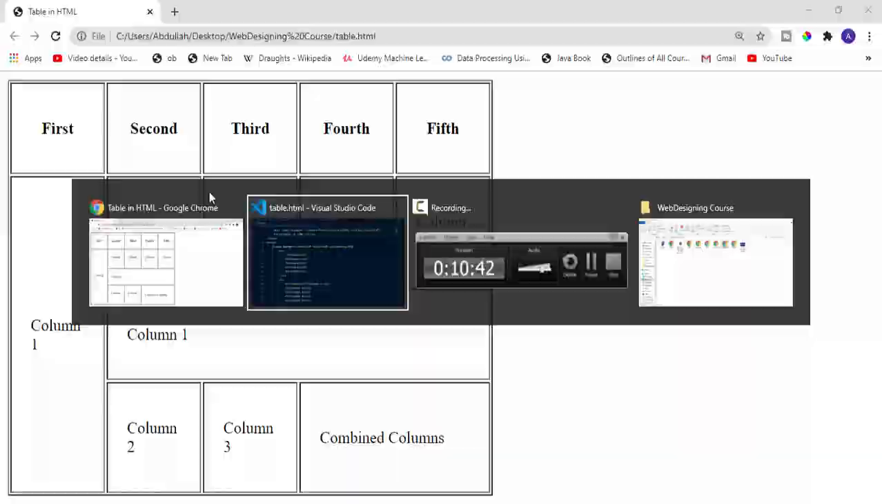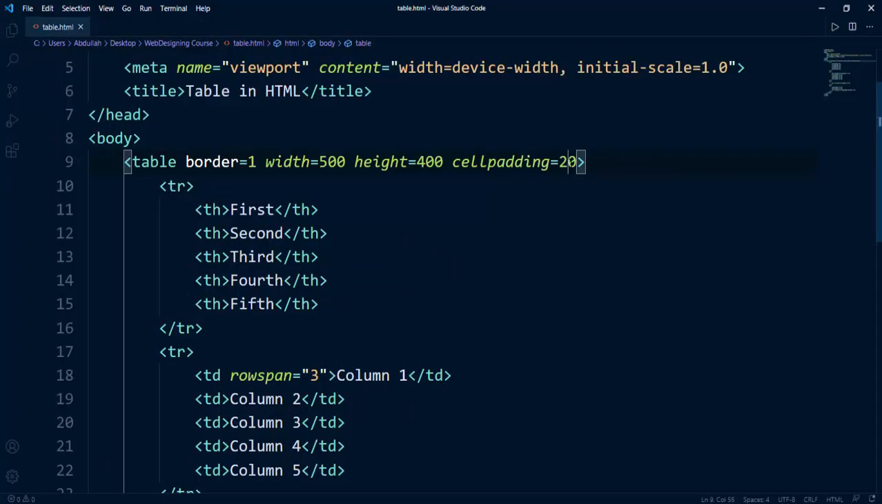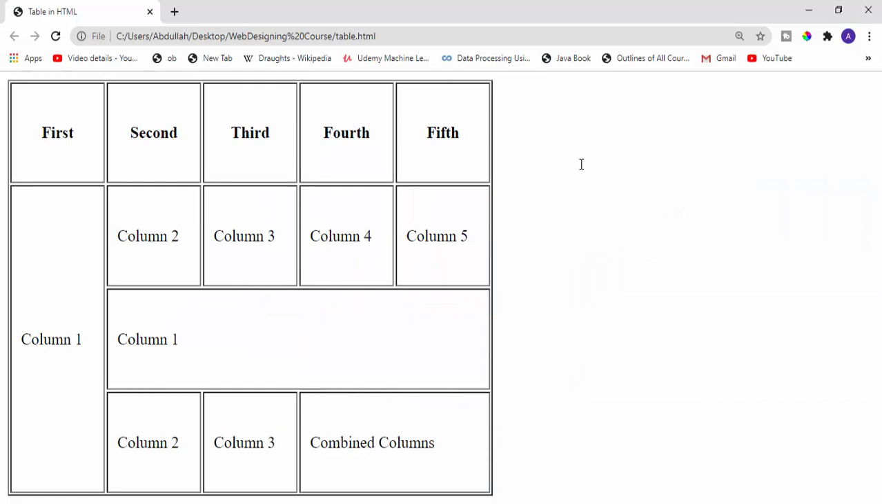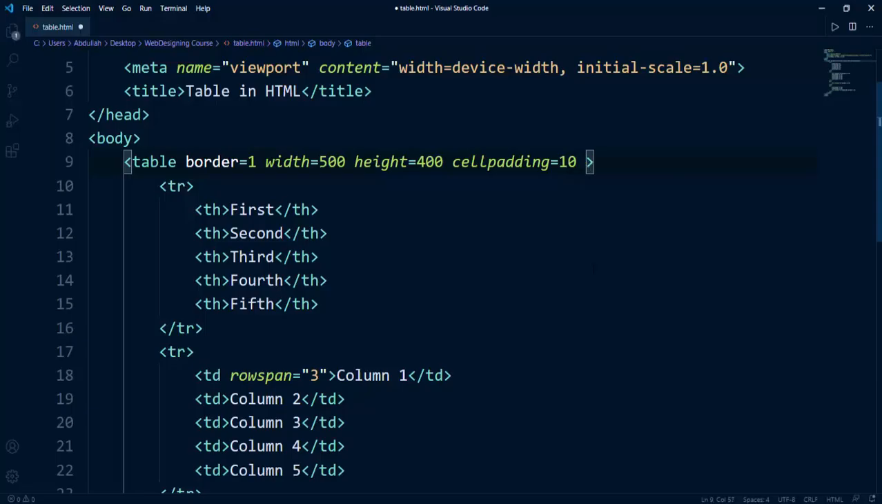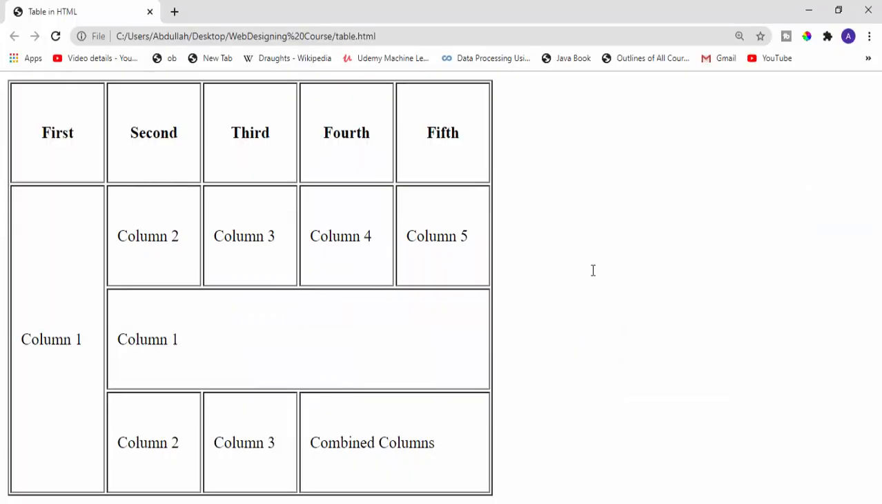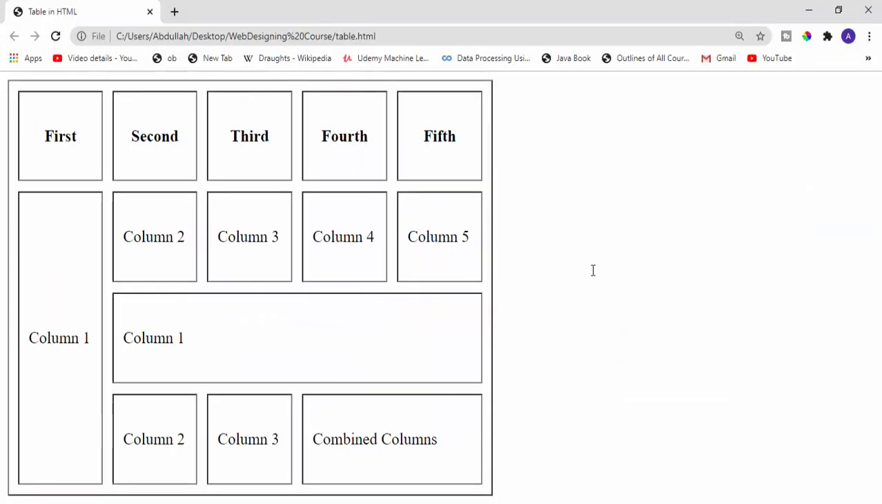Now I will make this 10. If I go back and refresh this page, you will see there is a padding of 10. After that we have cellspacing, so we'll say cellspacing is equal to 10. If I save this file and refresh the page, you will see every cell has a spacing of 10 pixels, so you can add cellspacing right there.